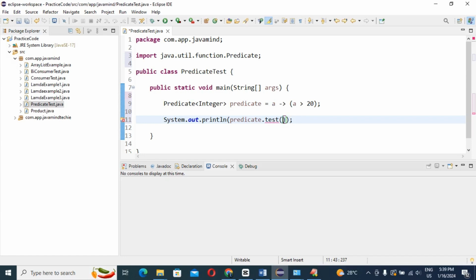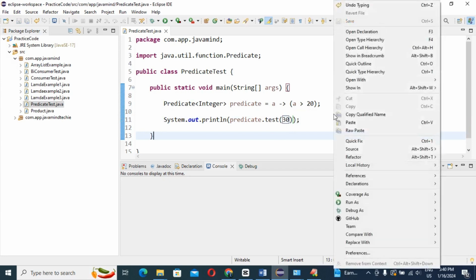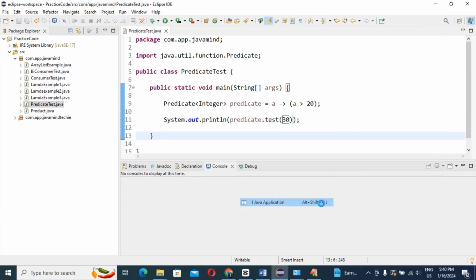First I will see what? True. I am giving 30. Now see, is this value greater than 20 or not? Yes, right? So run the application, see the result first, then you'll come to know very easily.